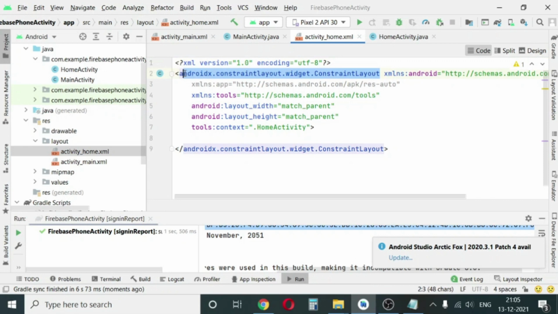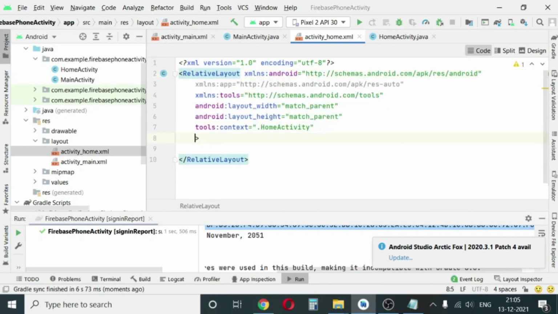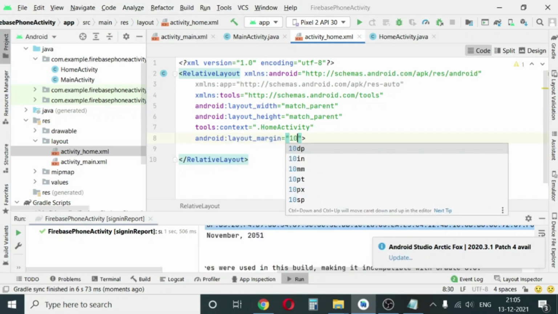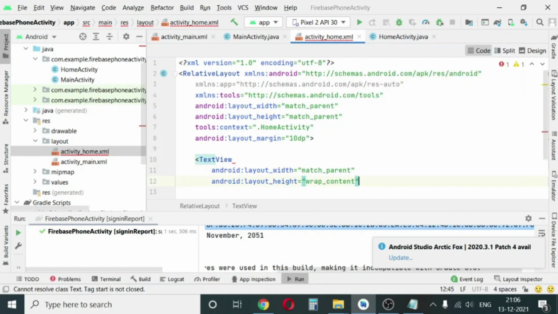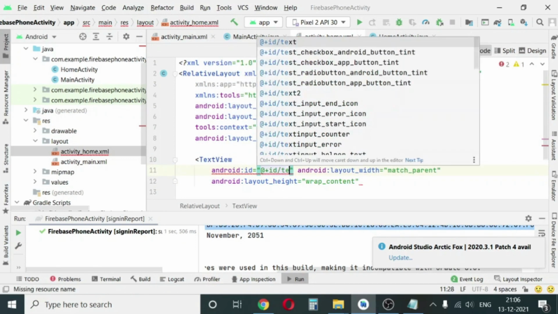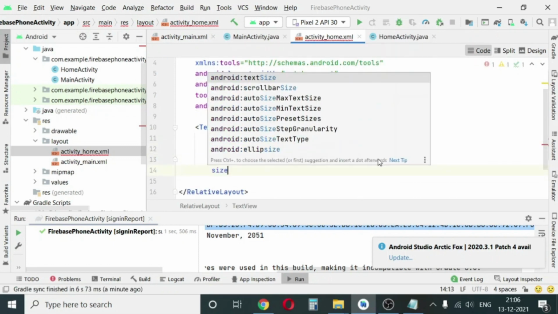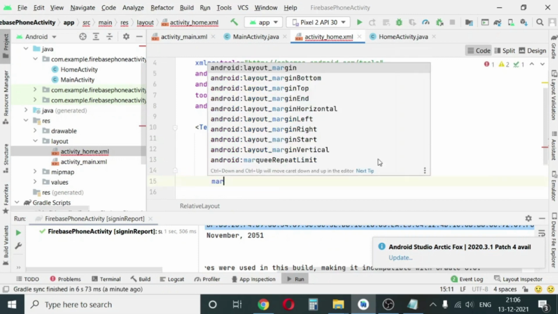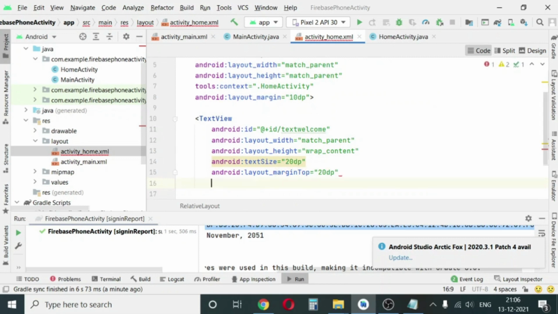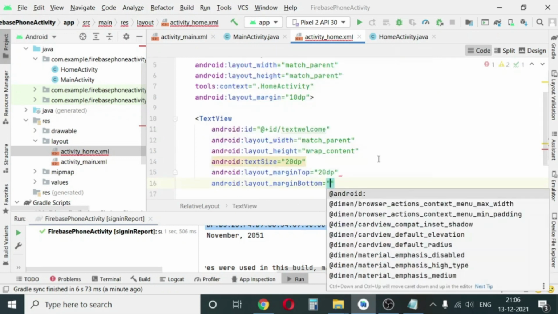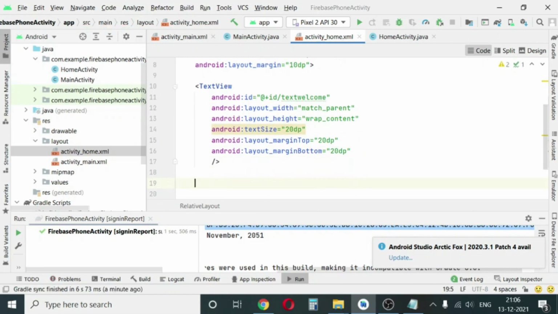Just go to activity_home.xml and change the layout to RelativeLayout. You can give a margin here, layout_margin equal to 10dp. You can show a text here, so width will be match_parent, height will be wrap_content, and we'll define an ID, text welcome. Also we will make the size a little bigger, so textSize equal to 20dp. Then we will give some margin, so 20dp is the top margin here. And also we are giving a margin bottom of 20dp, and close it here and add a button.